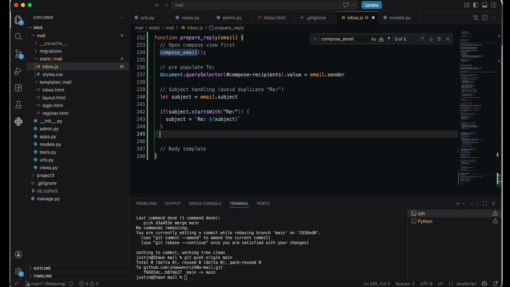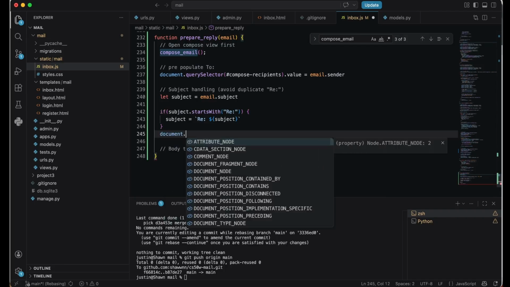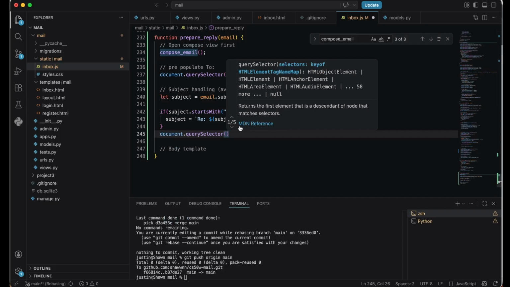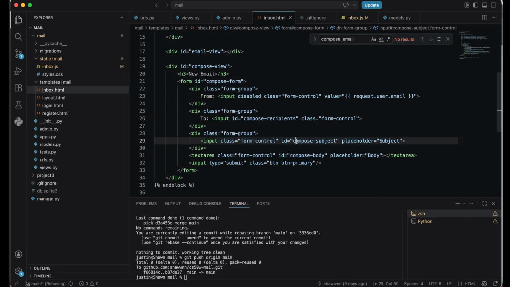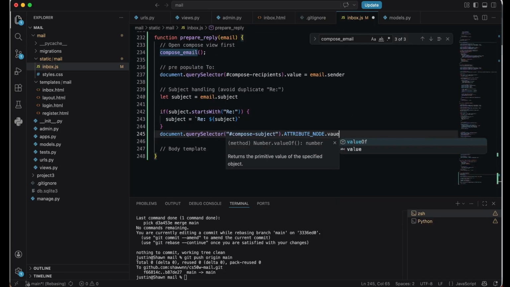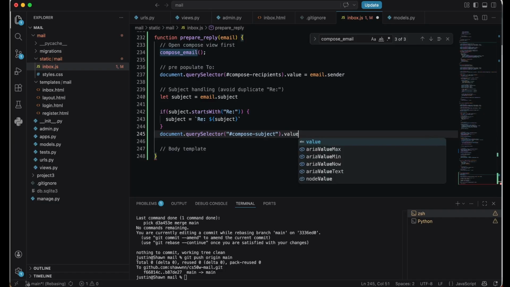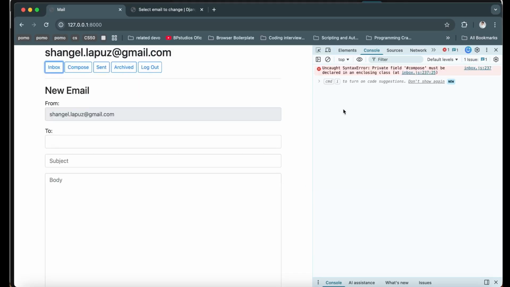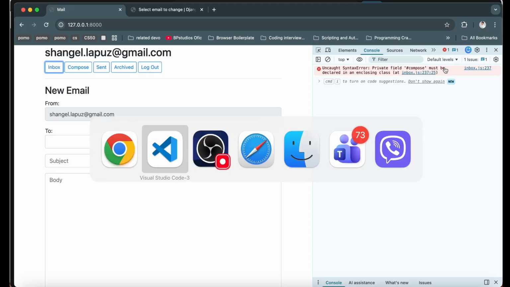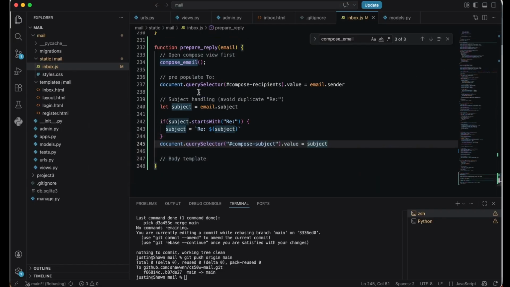And since we're done with that, we're gonna assign this to our document.querySelector. It's the name of our subject again, here, compose subject, and its value must be our subject. Let's see. Once we click that, compose must be declared. What is this? 237. Oh, we failed to enclose this in a quotation. Let's try again.